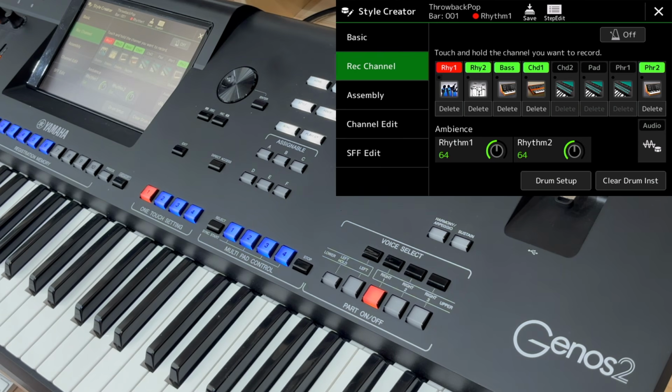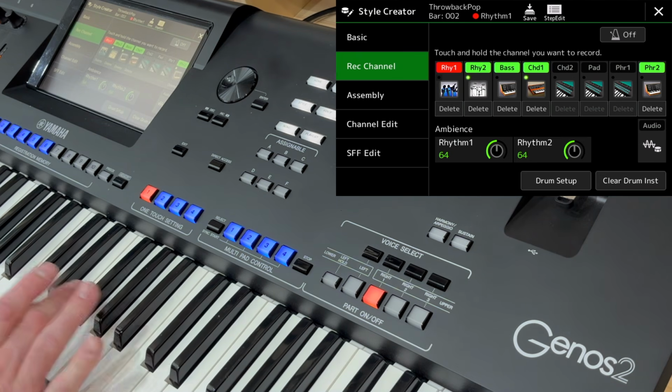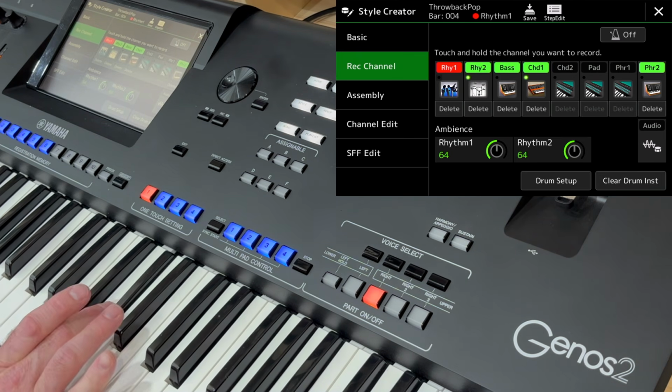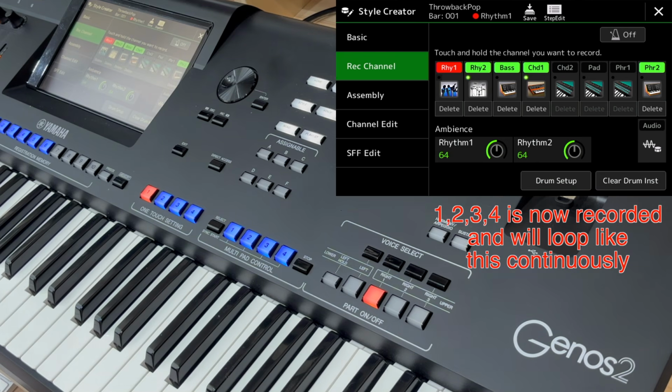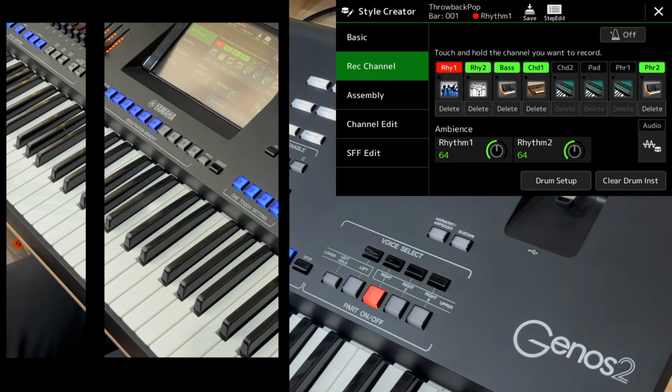To do that, I press start, and because Rhythm 1 is red, whatever I press on the keys once start is pressed will record to this channel. I need to keep an eye on what bar I'm at, bide my time, and then come in when I'm ready. You can see the pattern repeats itself and everything sounds okay.